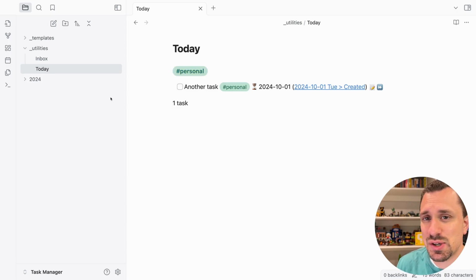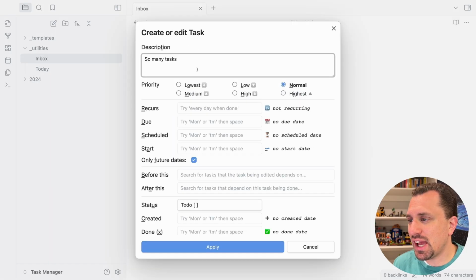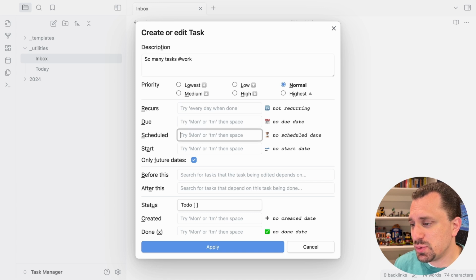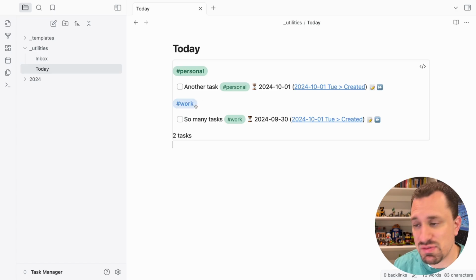So let's actually go back to our inbox and add another one of these tags in. So we're going to have this be work, and we're going to have it scheduled for yesterday. And let's go over to our day view, and we have it was scheduled yesterday but showing up in the today view because it's something we still want to keep working on, and they're now grouped by their tags.